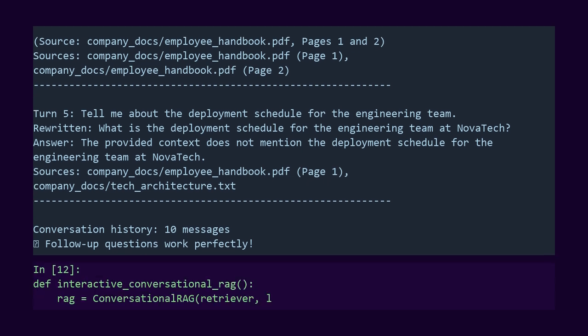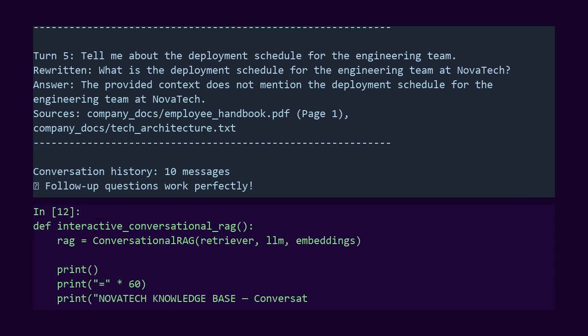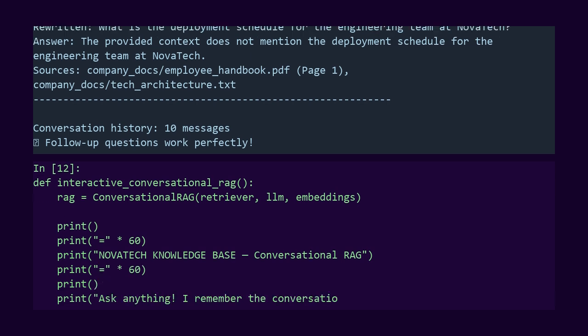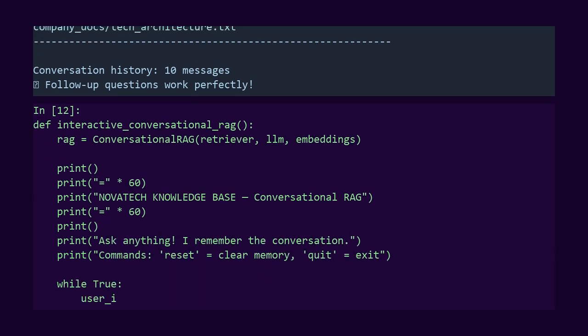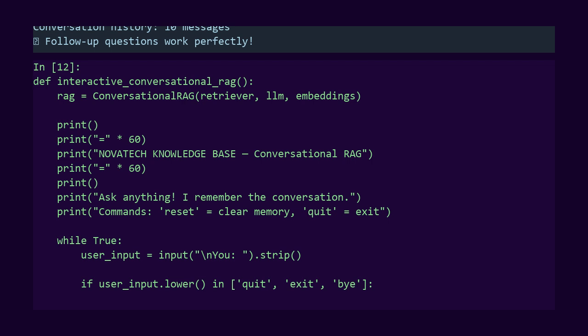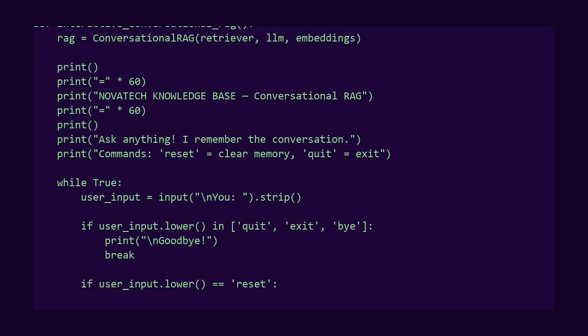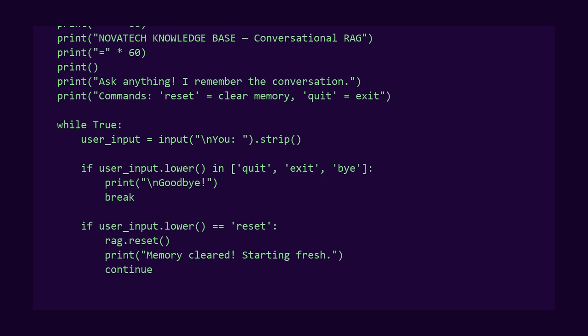Interactive conversational RAG. Every answer builds on the previous ones. The reset command clears memory so you can start a new topic cleanly. I'll demonstrate a quick conversation, then hand it over to you.